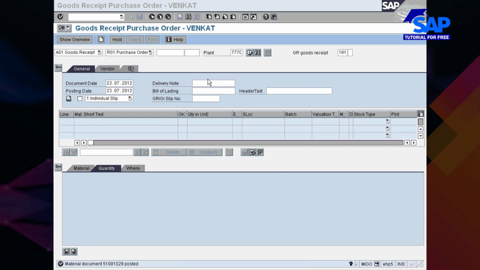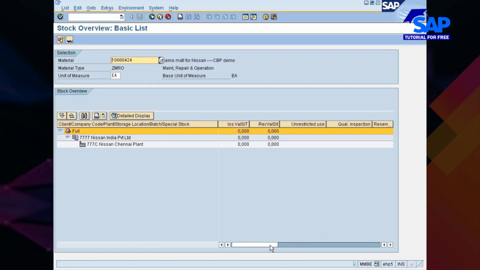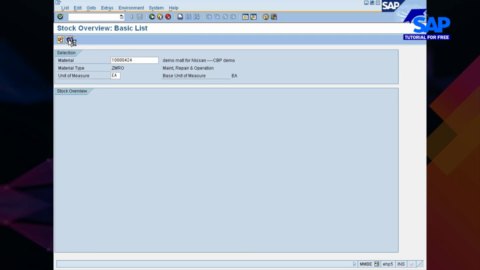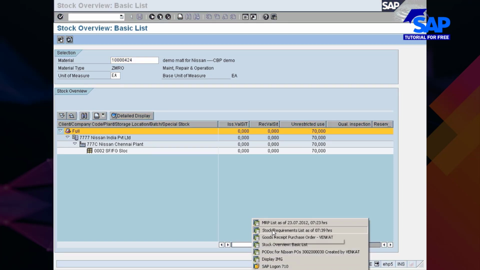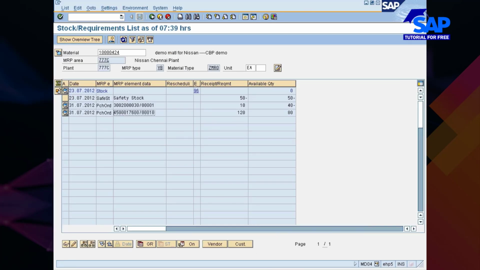Okay, so now the goods receipt is posted. If you look at your stock overview and refresh it, now you see there is a stock of 70. If you look at your stock requirement list, at the moment available quantity was 0, but because you have received quantity 70, you would see available quantity as 70 here. Out of that, safety stock taken is 50, so the available stock for issue is 20 only. With reference to this purchase order, you are about to receive 10, so with that available quantity becomes 30.